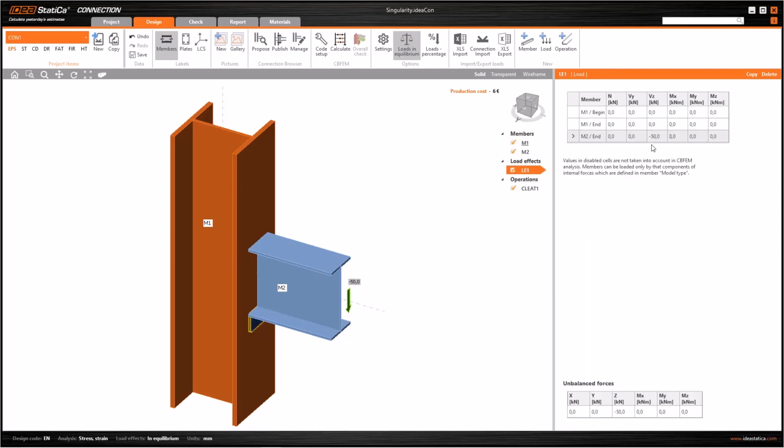Moreover, if we define an axial force to the beam, the software will generate an error in calculation, because there is almost no friction between the plate and the beam. To see the software's response, let's apply a shear force on the beam, for example -50 kN. As a result, we have a cleat on the column and a beam located on it.